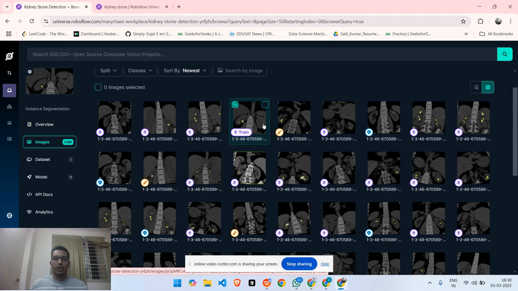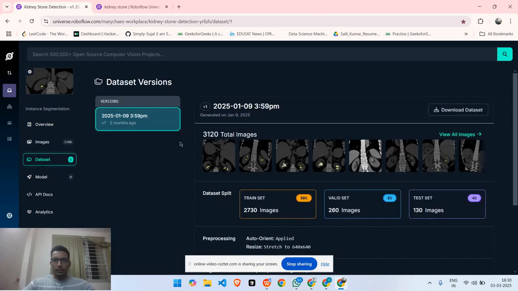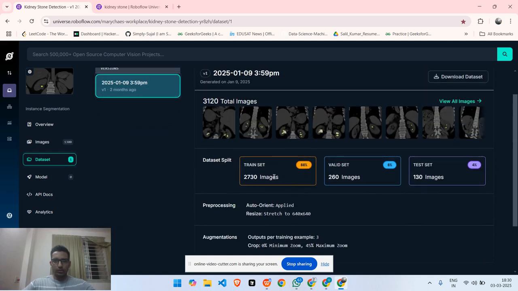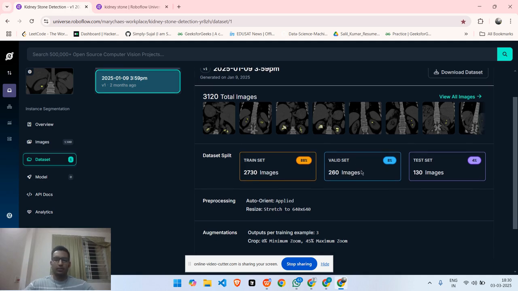annotate these images. Otherwise, if you are working on a custom dataset which is not present on this website, all you have to do is collect the images and then annotate them. For that part, I will discuss in another session. So for this session, I would walk you through how the dataset has been split across train, test, and validation. As you can see, 2730 images are present in train, 260 in valid, and yeah.